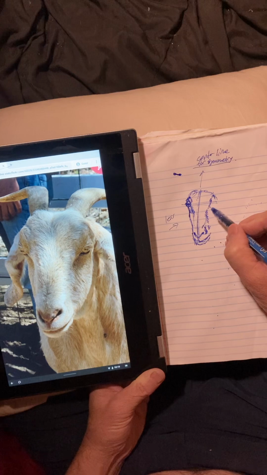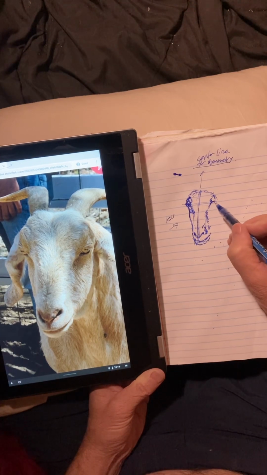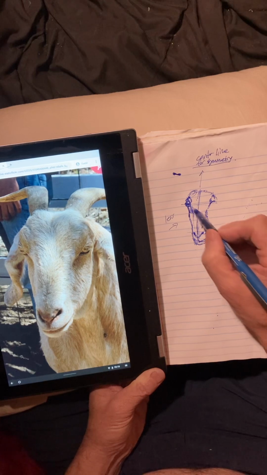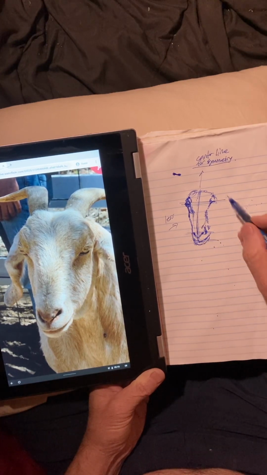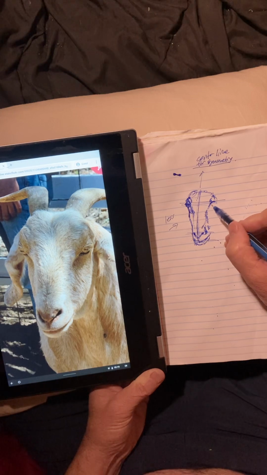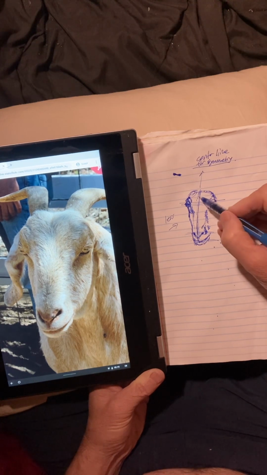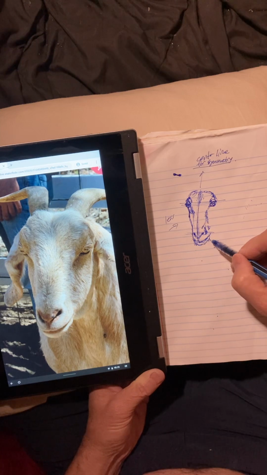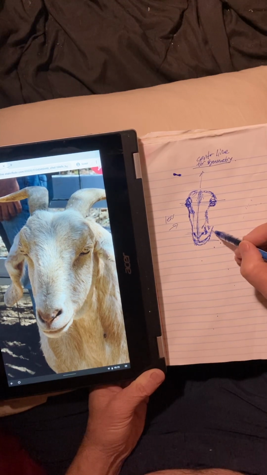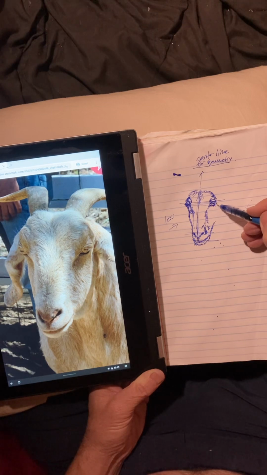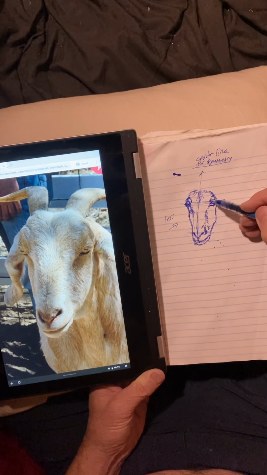Okay, let's do this other eye. I want to make sure this is all the same angle. Eyelid. Jaw. Cheekbone coming down to the jaw.